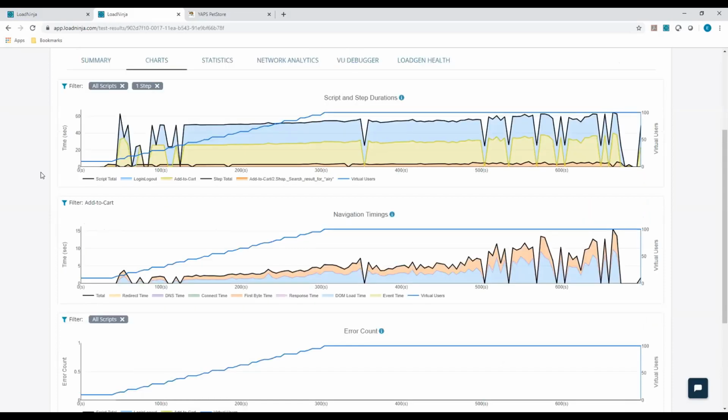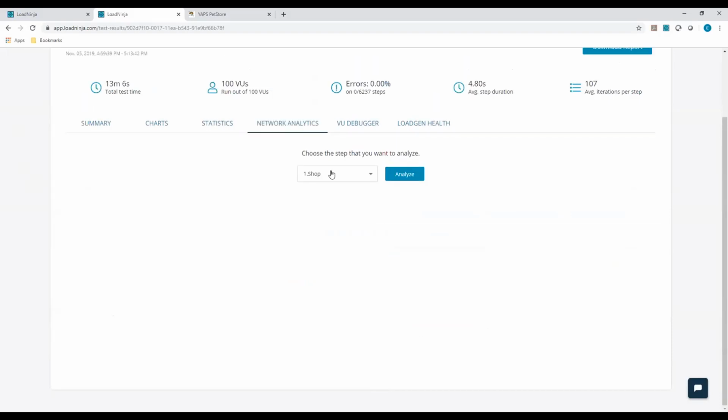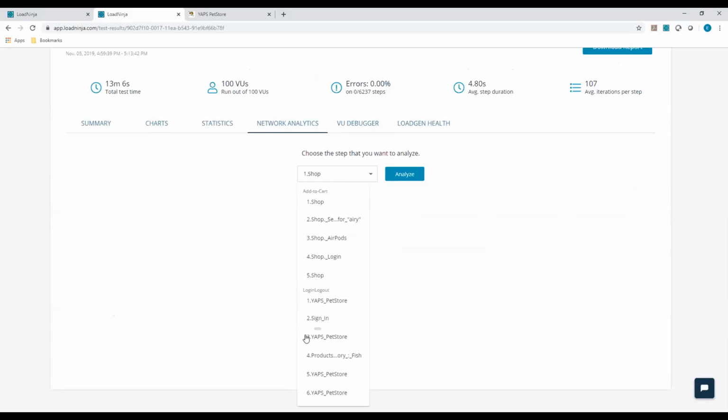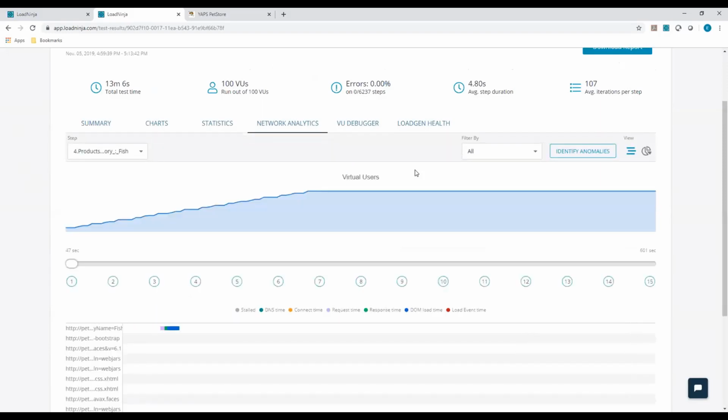Once you've taken a look at these charts, we can really dive into how exactly we're getting these results from the network analytics tab here. This is really where machine learning comes into things. You can go into a particular step, choose the Analyze button, and then we'll go ahead and do the work for you on our end. What you see here is, as the virtual users are getting added to our application, that's going to show on this chart here.